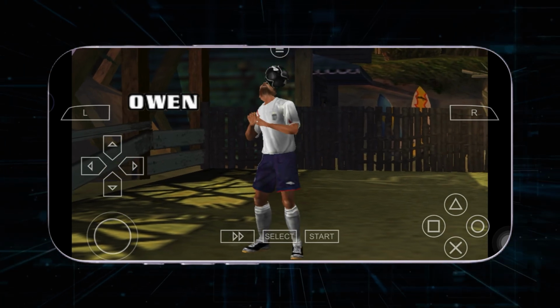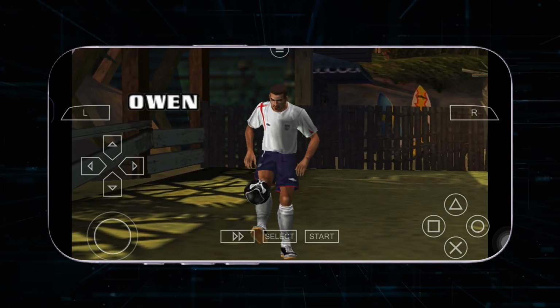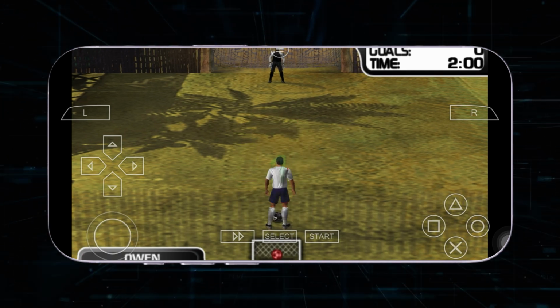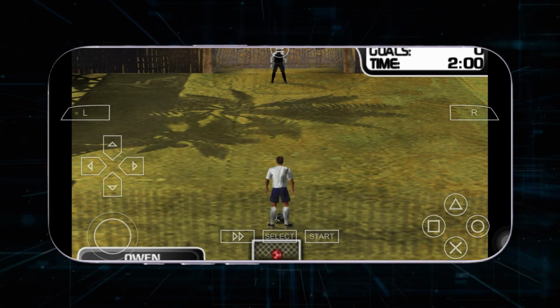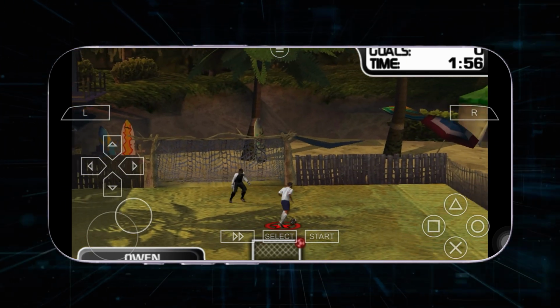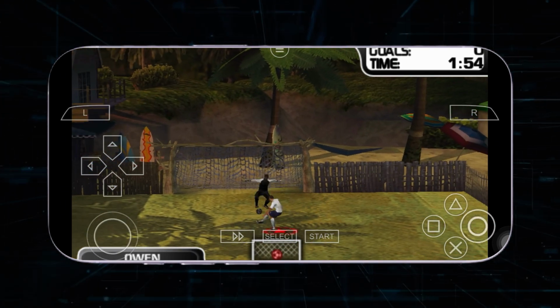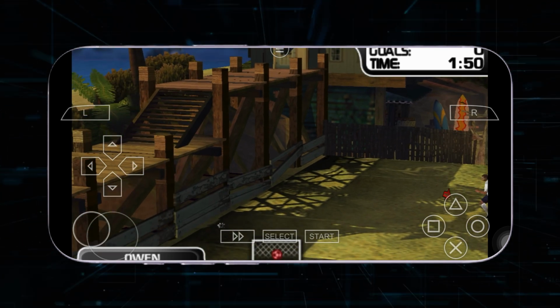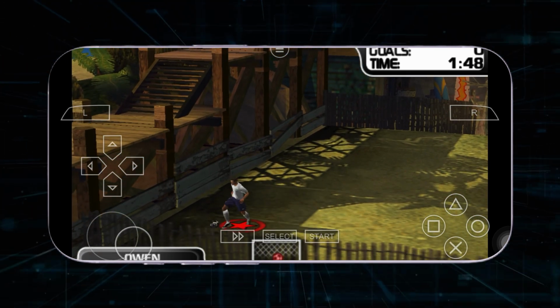Want to play PSP games on your iPhone or iPad? In this video, I'll show you how to use PPSSPP, one of the most popular PSP emulators available on iOS. From setting up the emulator to launching your first game, everything will be explained step by step.